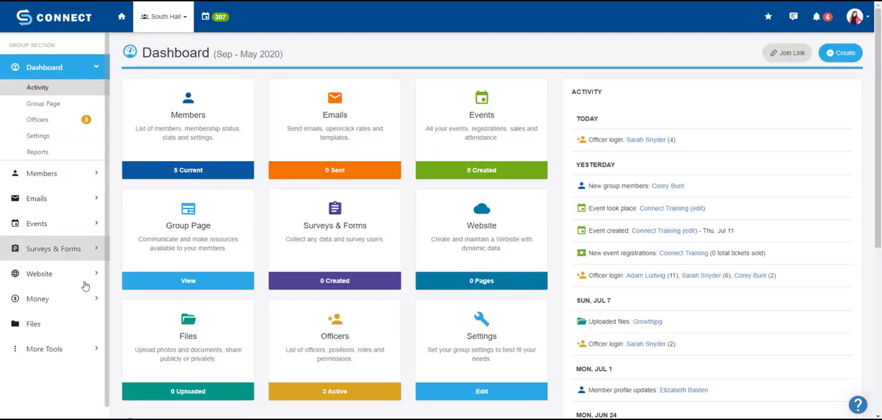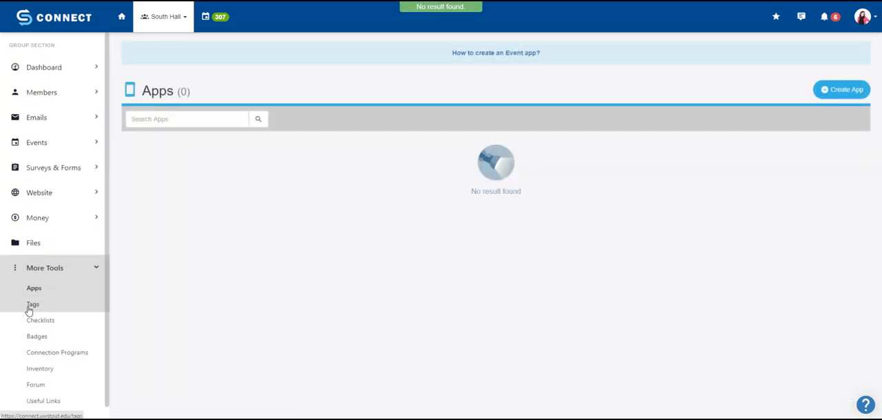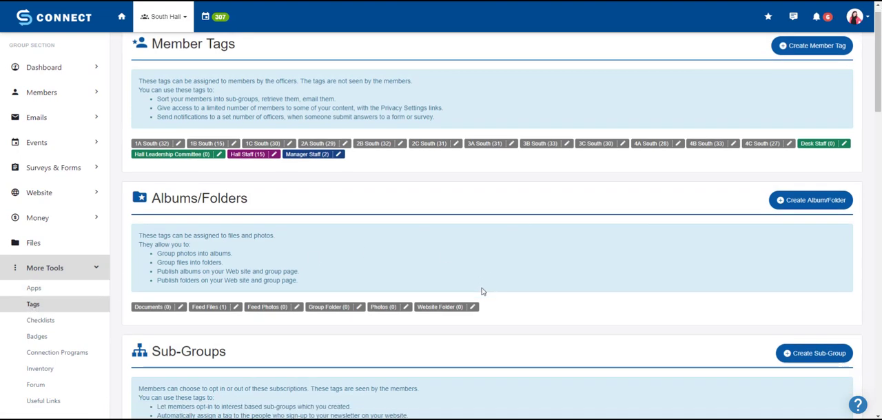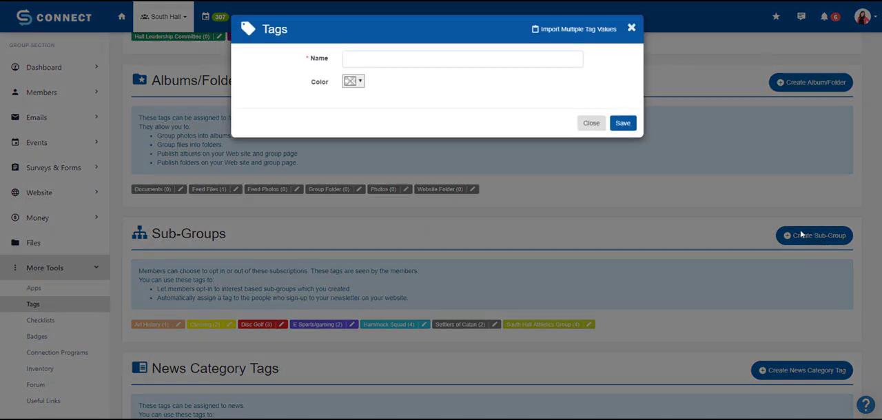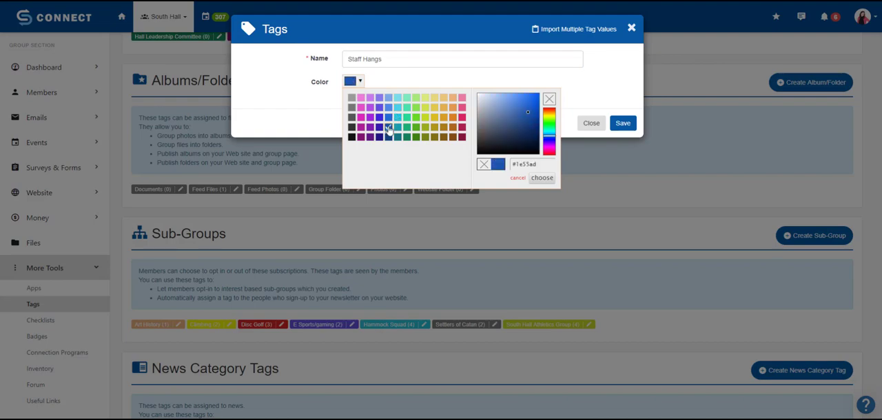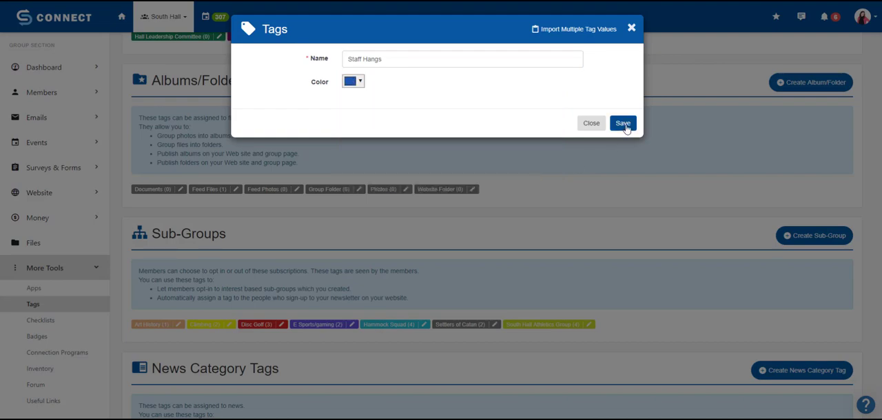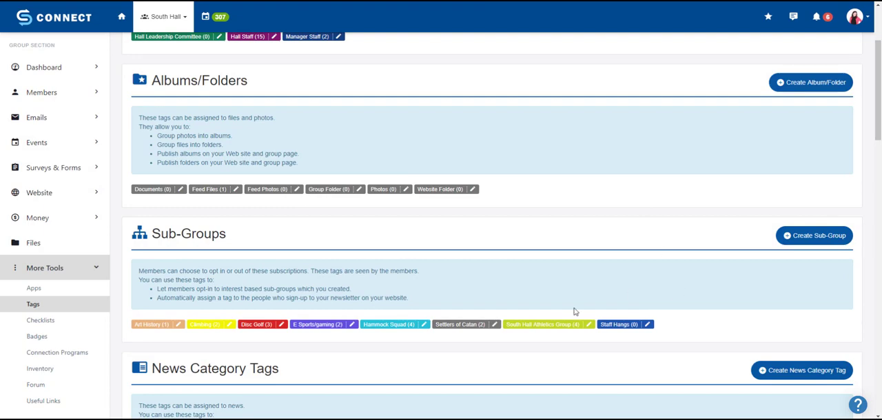So once you're here, you can go down on the left-hand side to More Tools, and then select Tags. On mine, subgroups is the third option, so you can see that there are already some subgroups created, but there's an option to create additional ones. So I'm going to click on the Create Subgroup button, and then you'll name your group, and you can choose an optional color for it. And then click Save. So now you can see that that's an option here for the subgroups.